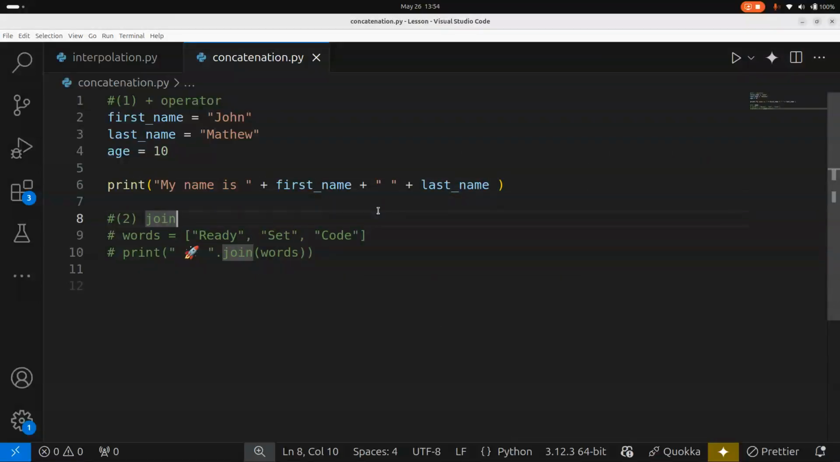Hi, today we're going to talk about concatenation and interpolation in Python, the difference between concatenation and interpolation in Python. So let me just quickly say that concatenation is just a way to join two or more strings together in Python using the plus operator.